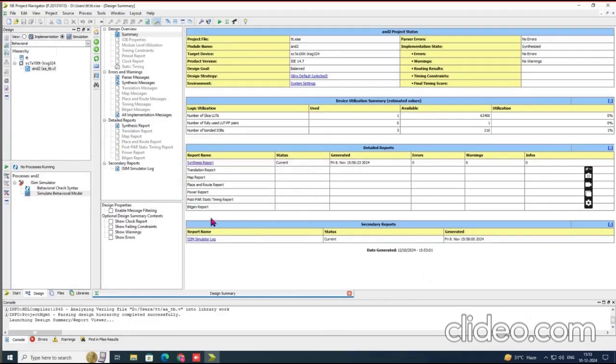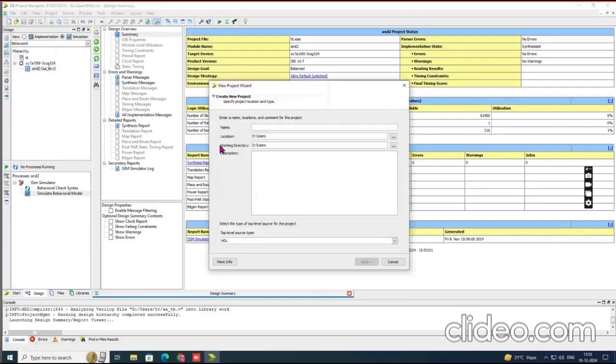Before starting, you have to create a project. For that, go to File, and there is an option called New Project. Just click it. After that, you have to mention the project name. Here I'm going to mention the name as Shakti.